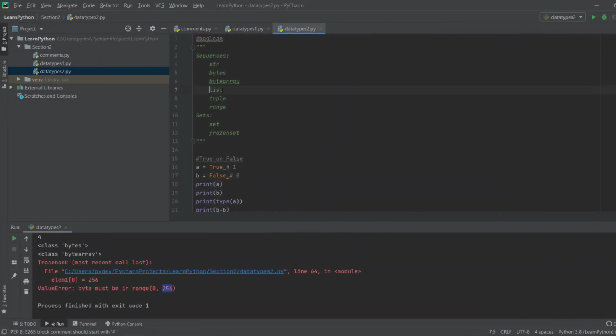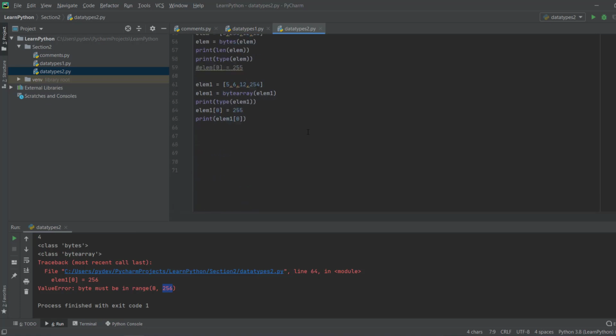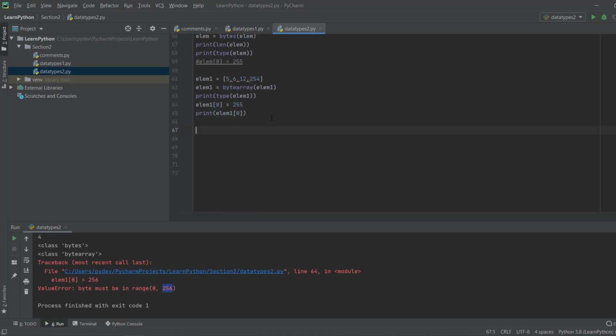Now next in the list is the list, of course. So how do you define a list? A list is nothing but, you can say L is equal to, like an array. You can have any type of values or a combination. I can have float, I can have string, and like this I can have any type.